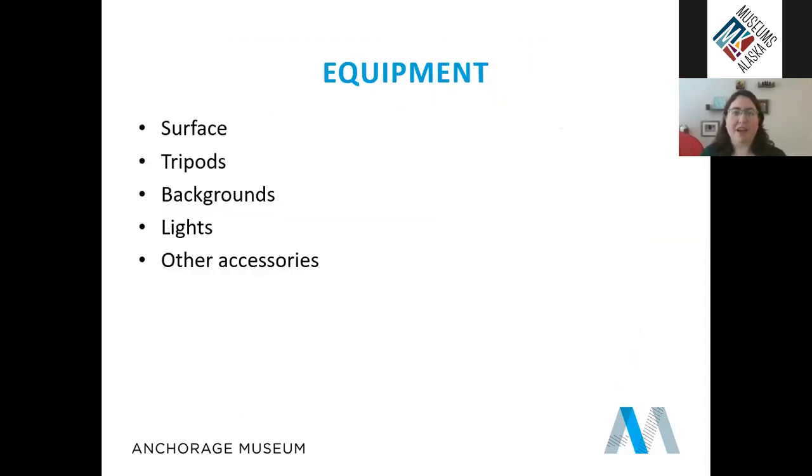There we go. So first up is equipment. Some of the equipment you would probably like to have to take a photograph are a surface to do it on, a tripod or copy stand or some kind of stabilizing force, which might be yourself, backgrounds, lights, and other accessories. We're going to go through these one at a time.